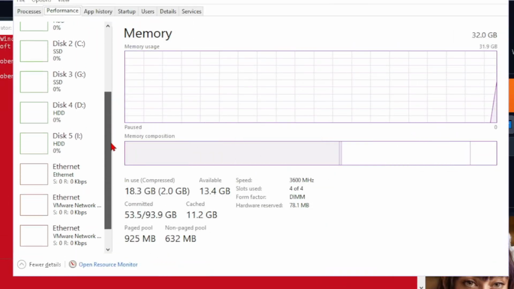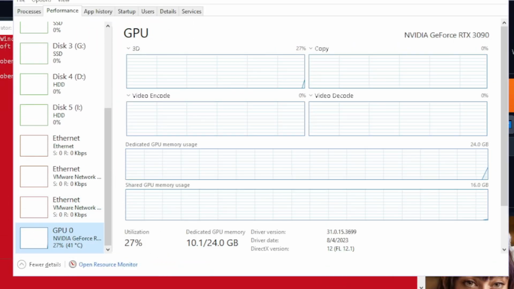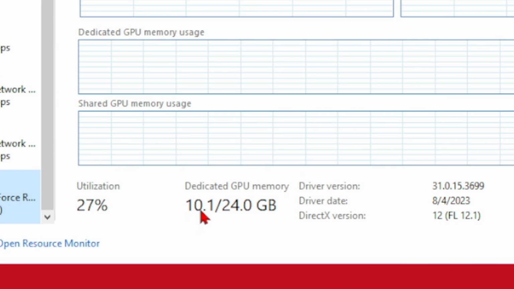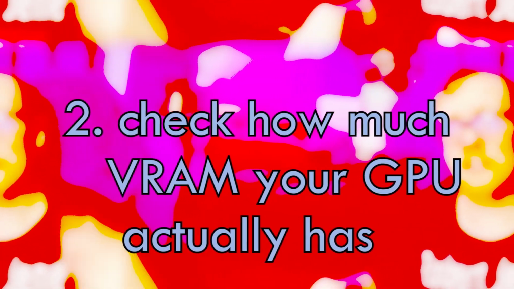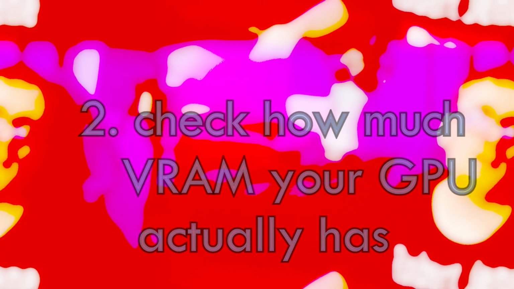And then you scroll down to the GPU. It's gonna look a little different in Windows 11, which I refuse to use because it's got so many problems. And you're looking down here, dedicated 10.1 out of 24 gigabytes. Well, this is not always accurate. You also gotta know what GPU you have. And for those of us who haven't memorized all the different parts that are inside of our PC, I'm gonna show you how to look up what GPU you have and then look up how much VRAM it has.